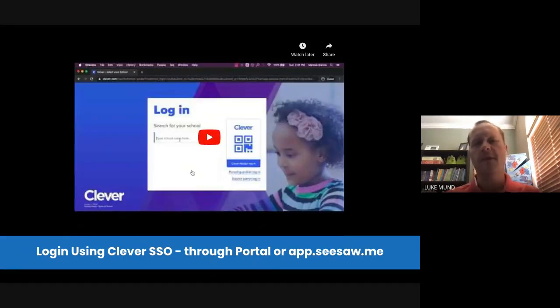Okay, so we're going to give everybody a couple minutes to log in now using Clever. Again, you can go to seesaw.me, choose I'm a teacher, and then log in with Clever. Or you can go to your teacher portal, click See All Apps, and then click Seesaw from there. Either one, and we will be here to support you.